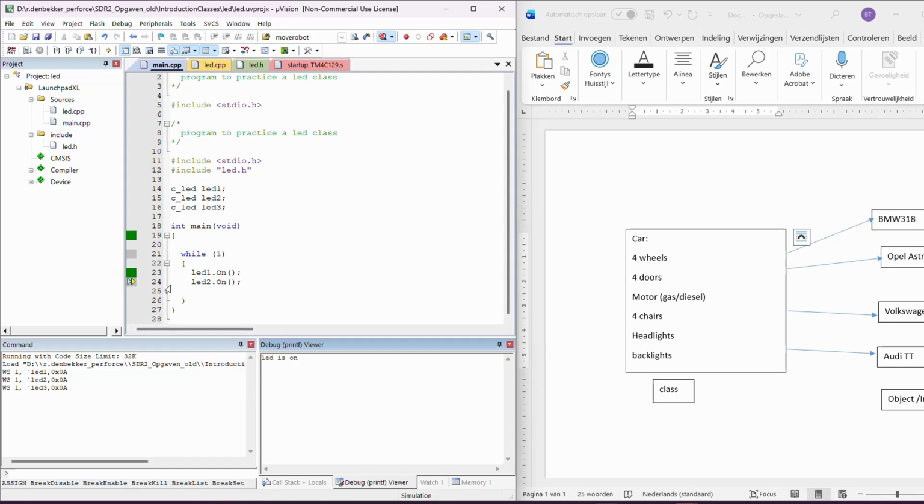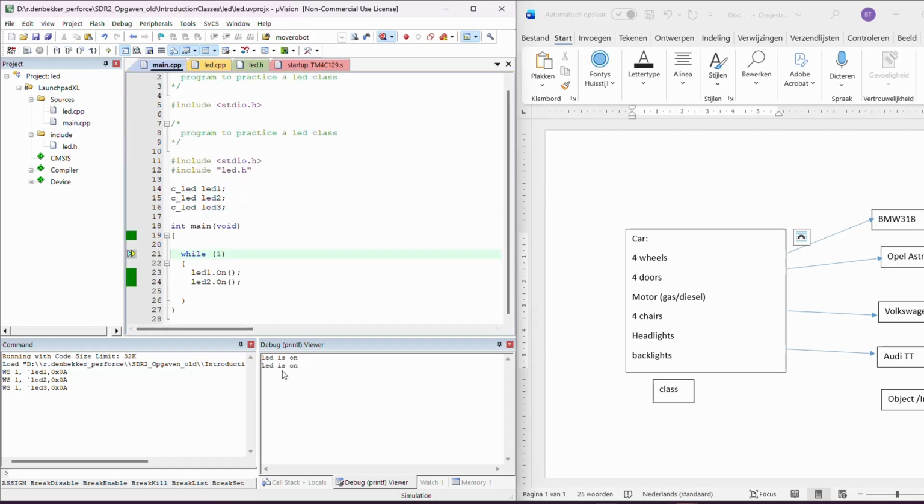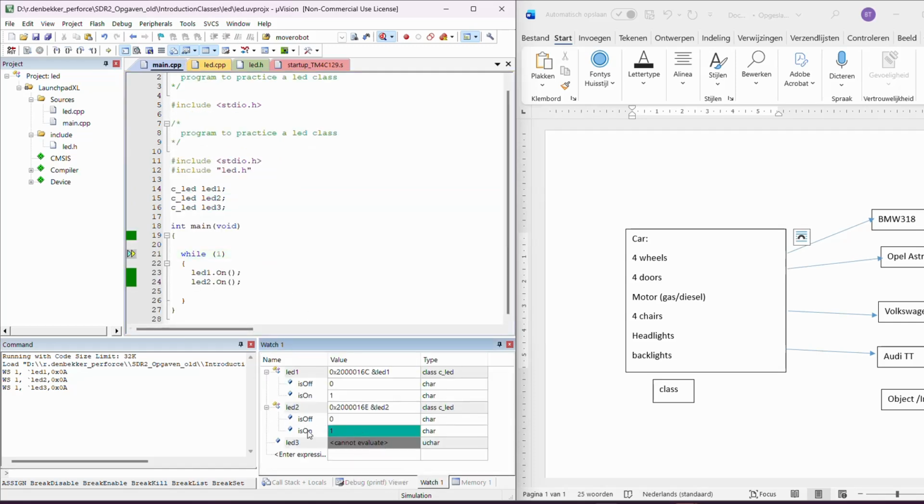And if we do the same for the second let, it runs through it. The second print has executed, and we also see here that is on from let2 is on. So that's a way how we are creating instances of a class, and we can call the functions of the class to execute something.